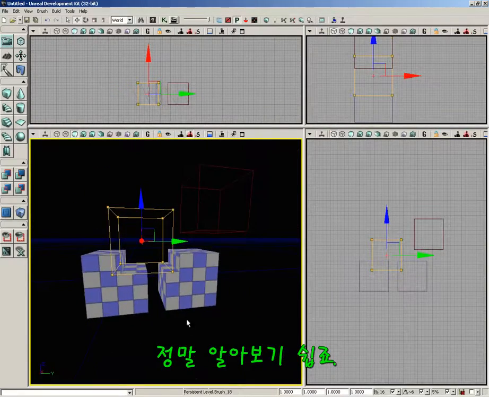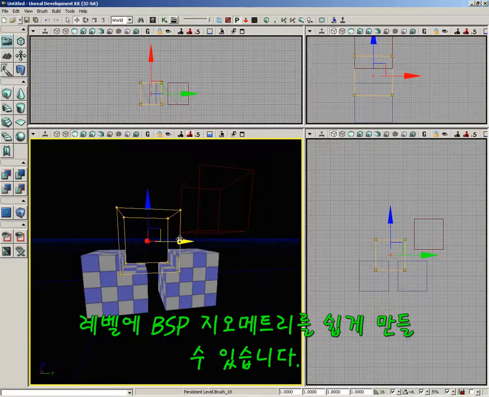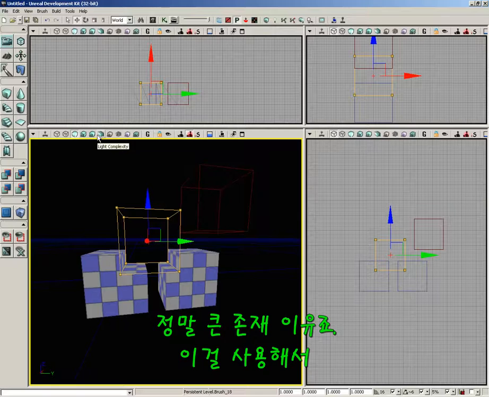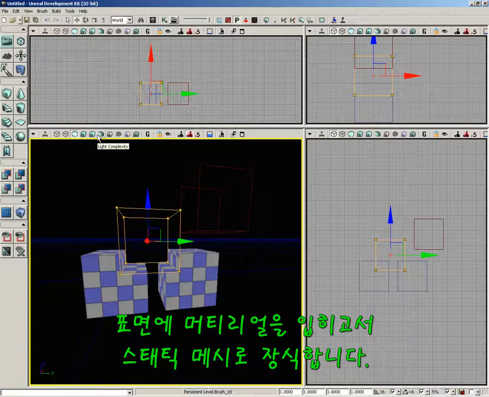So pretty straightforward. It's just here to help you create BSP geometry for your levels. That's really the big reason it's here. This is what you will use to rough in the basic shapes of your level. You'll then put textures or materials on these surfaces and then decorate them with static meshes.